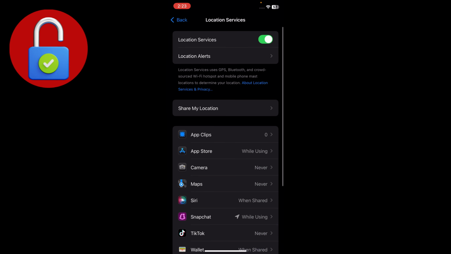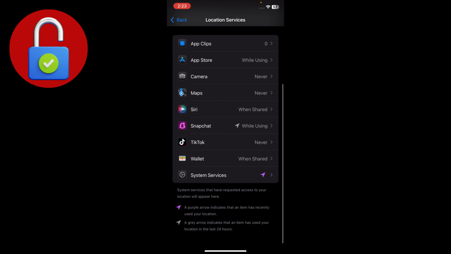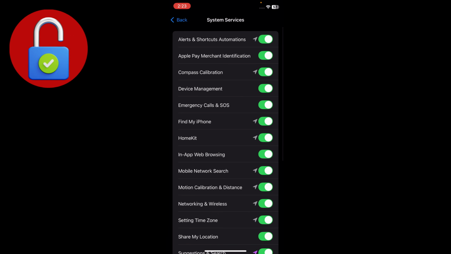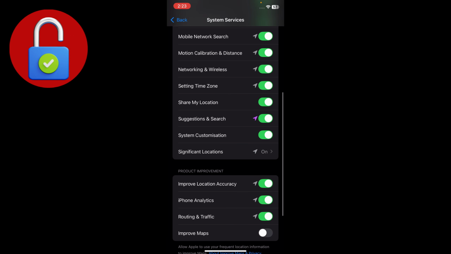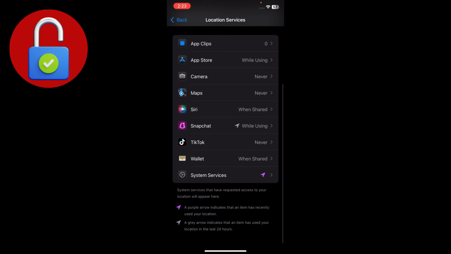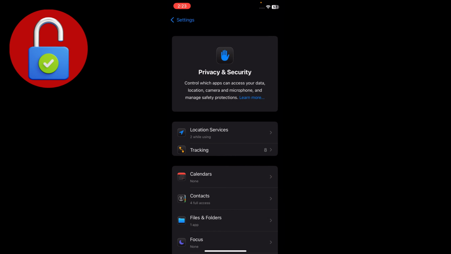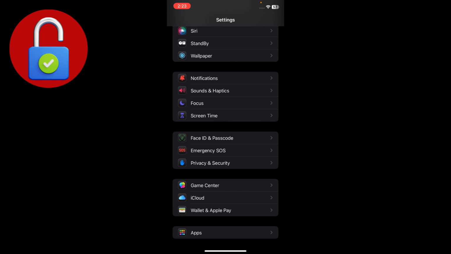Just tap on that and scroll down and see there is an option System Services. You have to select it and scroll down and you'll see there is an option Significant Locations. You have to make sure that it's turned on before turning on Face ID in your iPhone, maybe iPad. So you have to just go back and again back.